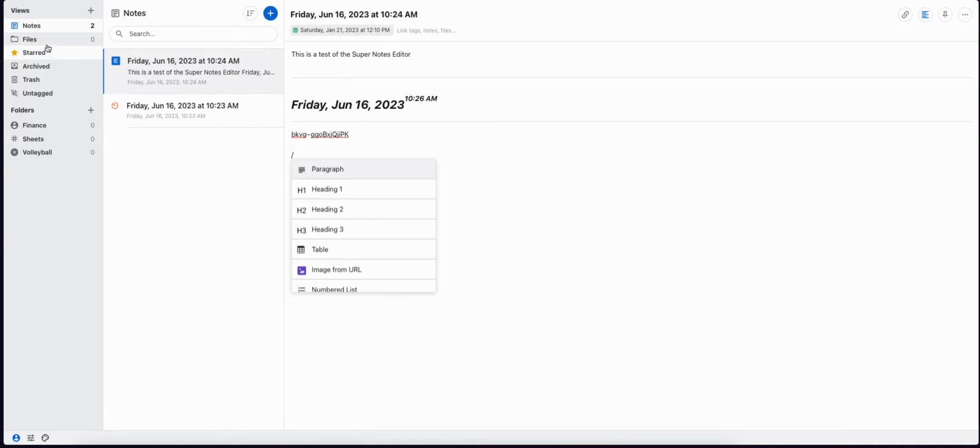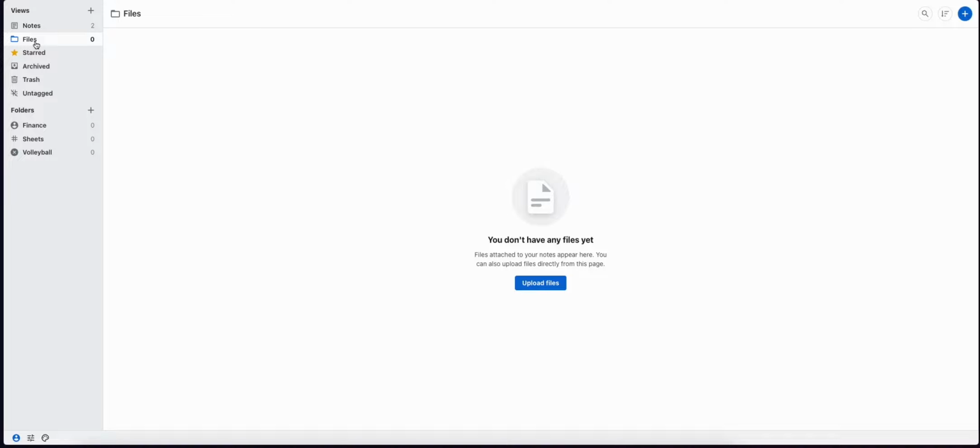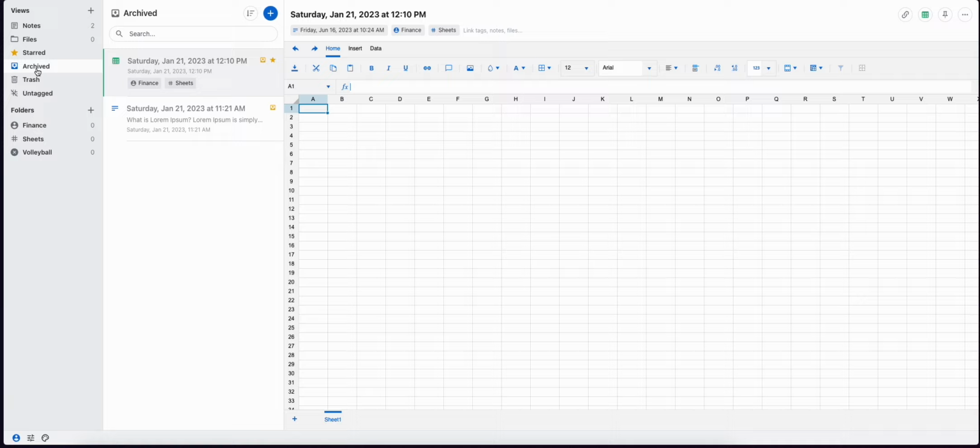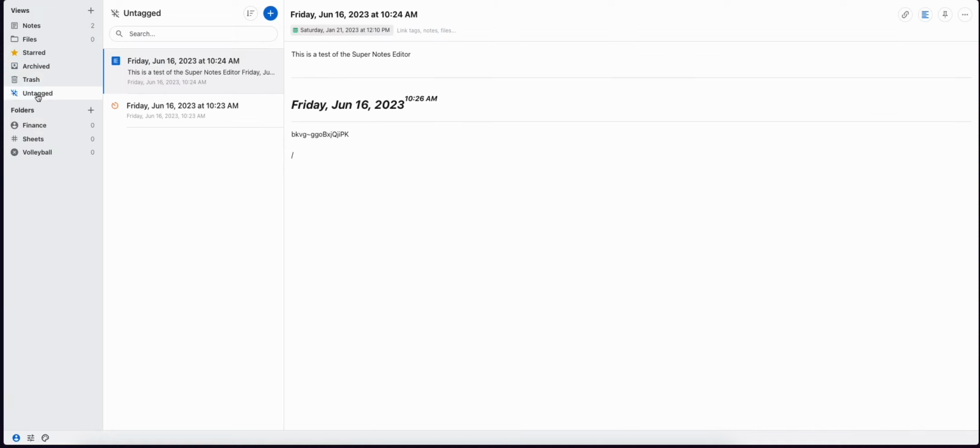On the far left-hand pane here, this is your navigation sidebar. You can see that we have notes, we have files, and then we have starred items, archived, and trash, and then untagged notes. This is great because I like to have every single note tagged to some degree. And this is great for me to go back and put tags on notes that I may have forgotten or just didn't have time to.